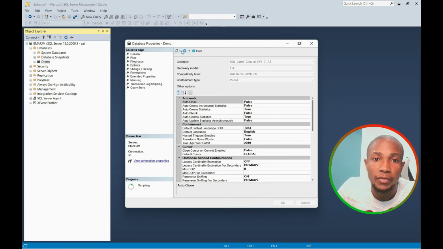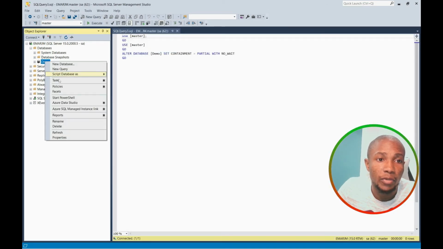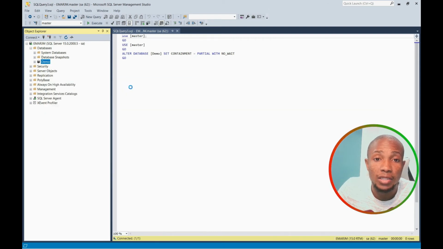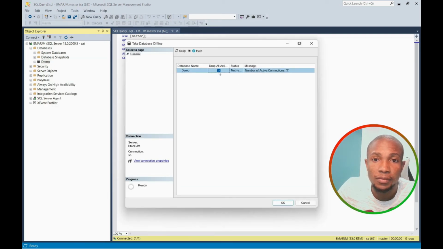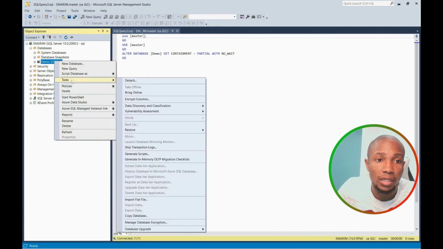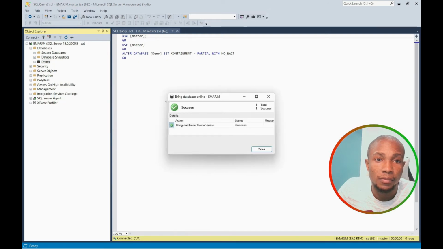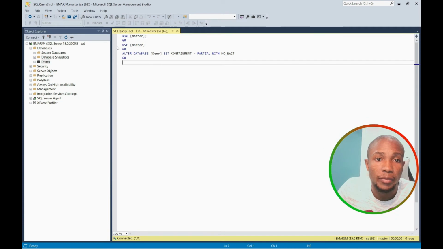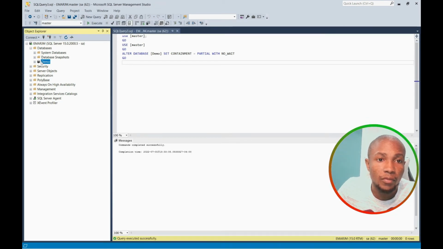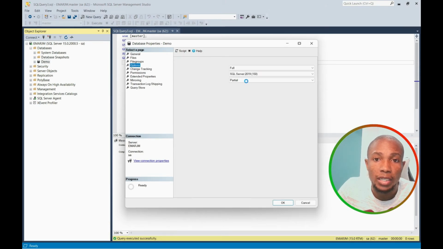So let me script this out. It's failing, so I'm going to take the database offline and then bring it back online. This happens sometimes because it's still seeing a connection to it. So I'm going to bring it online. I should have no connection now. And then let me execute the script. So if I go back to properties, it should be set to partial.